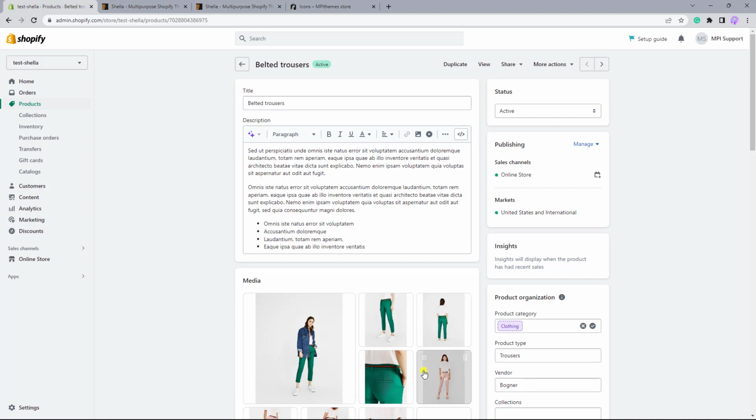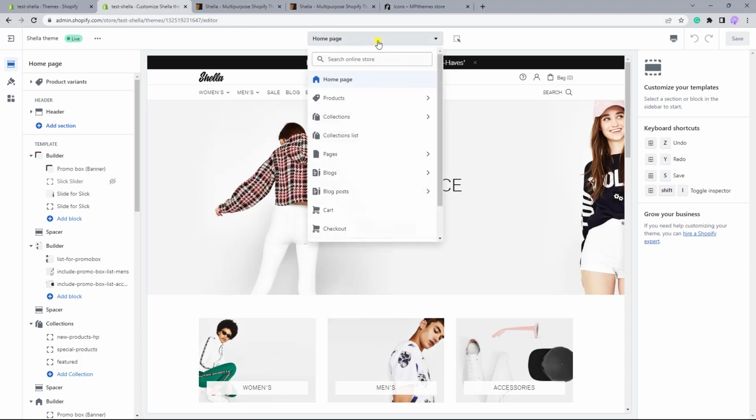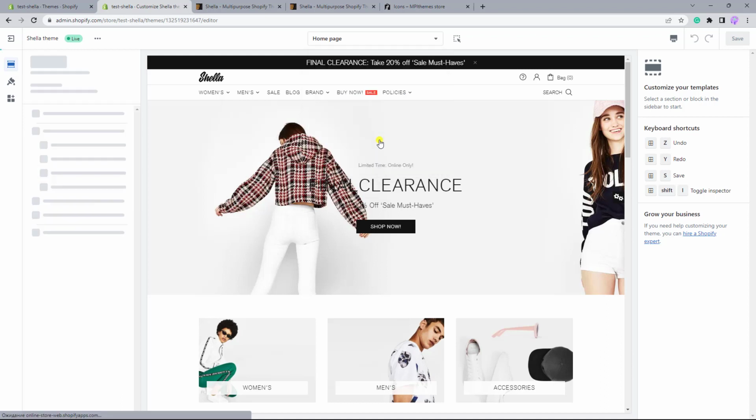To navigate to the theme editor, hit the online store, then customize. In the top drop-down, select products and use the template you need. Previously, the custom template was created and we are going to use it now.